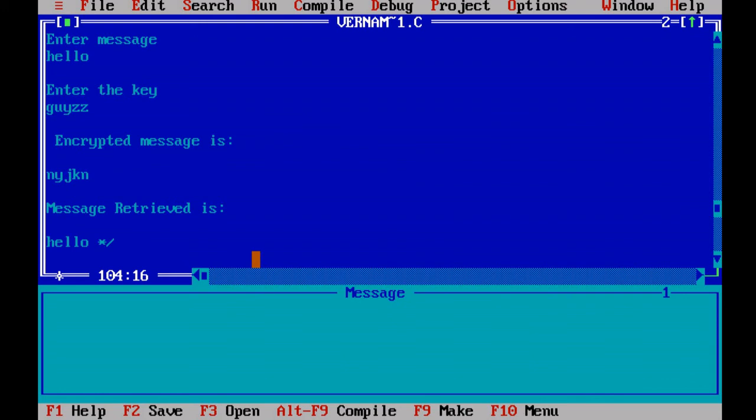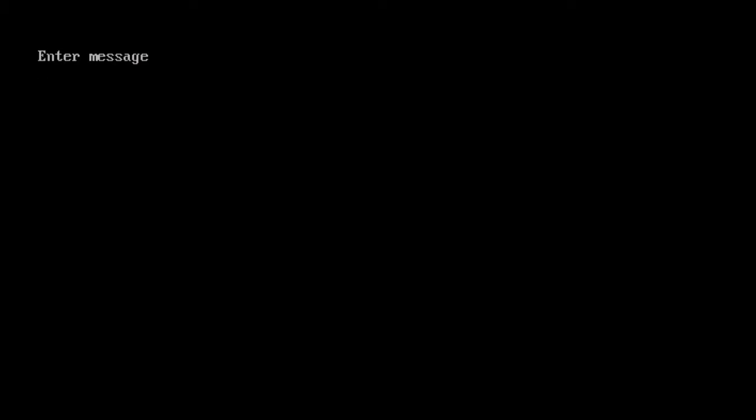Now we will run this program. Enter message, I am entering hello. Enter any key. Your key size and your plain text message should be of the same length. The length of our plain text message HELLO is 1 2 3 4 5, so we enter a key of 1 2 3 4 5.